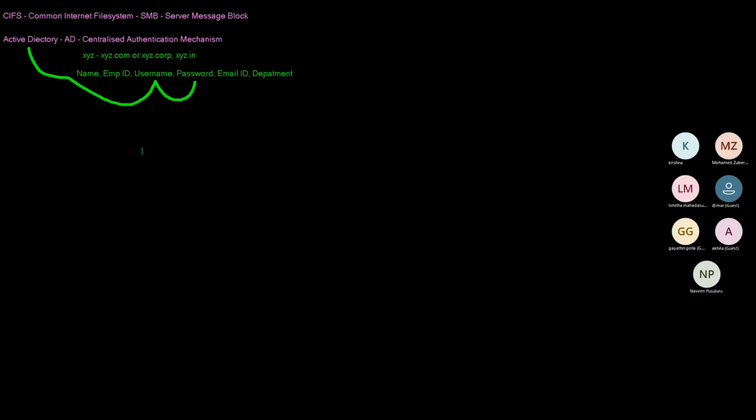For example, my Active Directory account is xyz.com. I need to provide a username like this, and my username is Naveen P. Let's assume that. So I need to enter a username like this, my Active Directory domain name and my username. After that, I need to enter the password. Once I enter it, I'll be able to log into the office laptop.